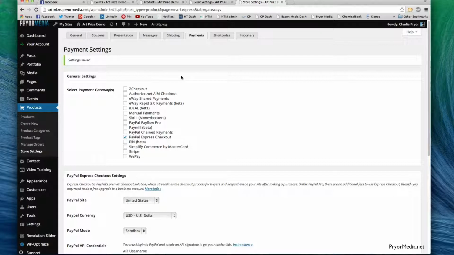Now, this is kind of a MacGyver-ish way to work around it. It probably isn't the cleanest way, and totally having this feature built into Events Plus is better. But in the meantime, this does work. And if you're good with CSS, you can style it the way you want. So to do this integration, we're actually going to be using Marketpress's payment gateways.